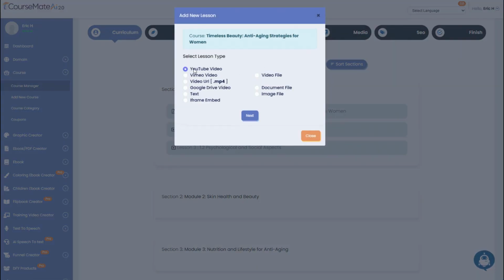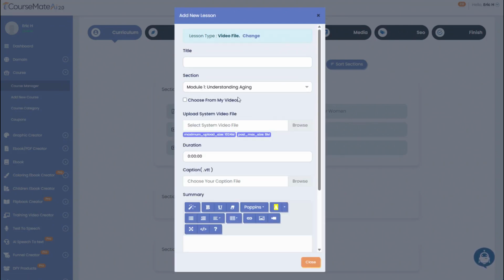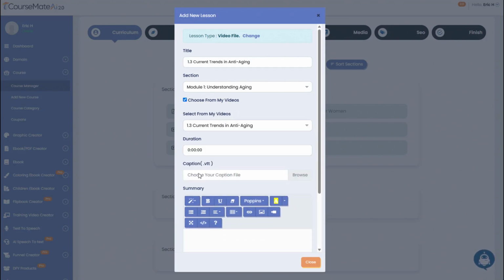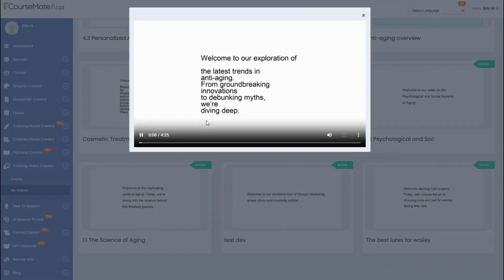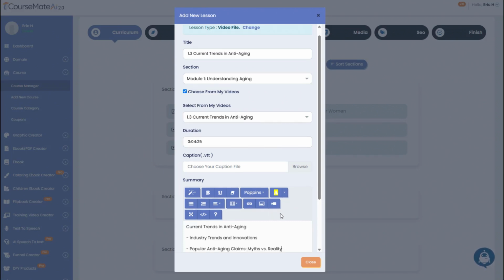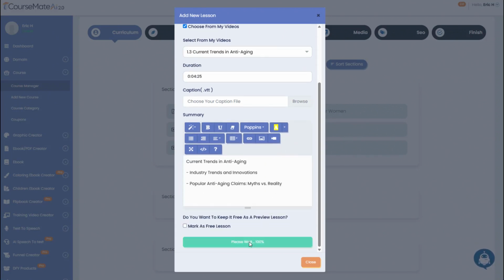We could also choose videos from YouTube, Vimeo, from an MP4 link, from Google Drive. But to keep things easy for now, we're just going to select the one that we've already got saved in My Videos. This will be 1.3. Choose from My Videos. There's our 1.3 video. Welcome to our exploration. 4 minutes and 25 seconds on that one. Here's the summary. And add the lesson.